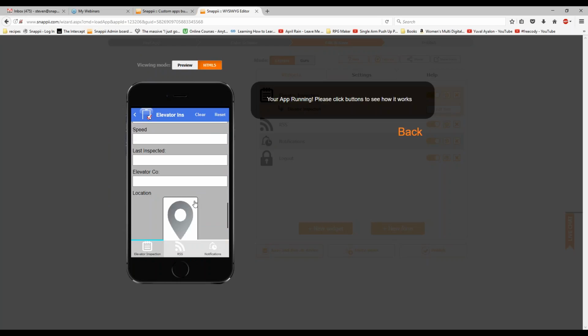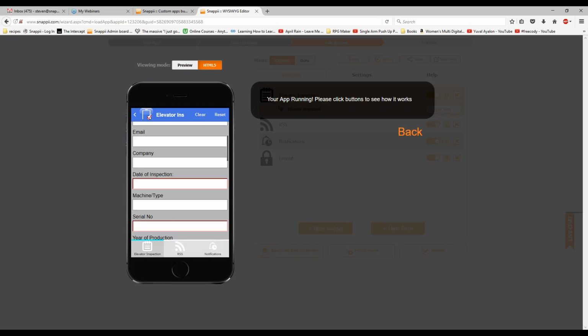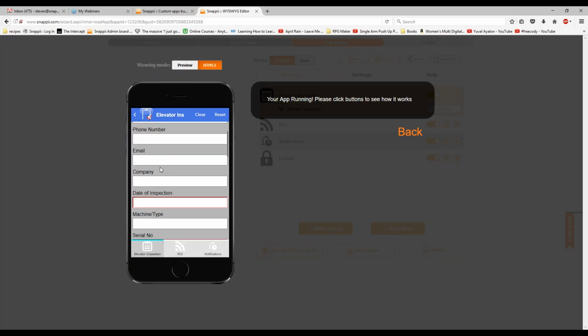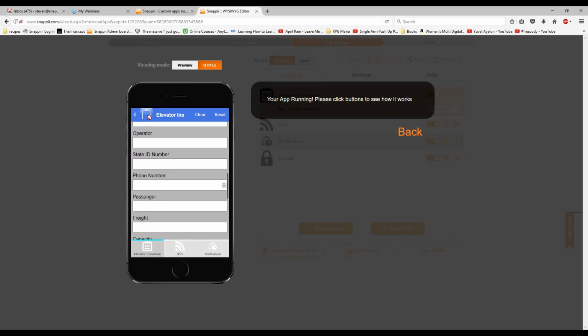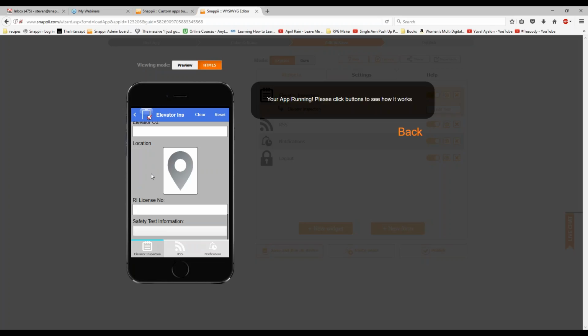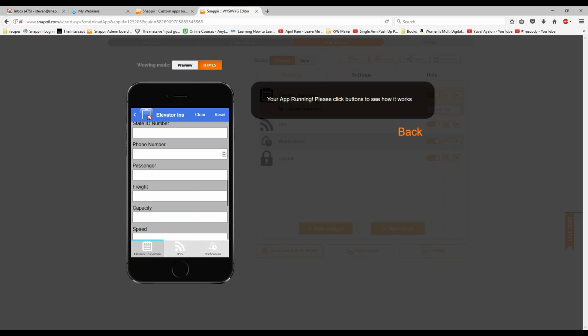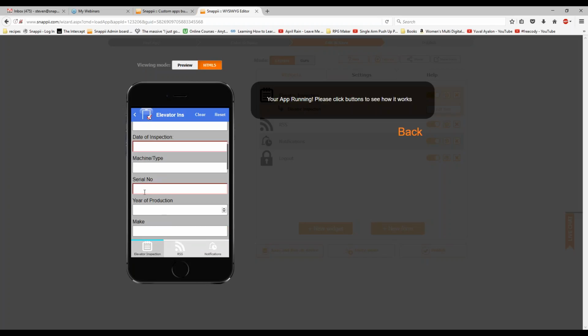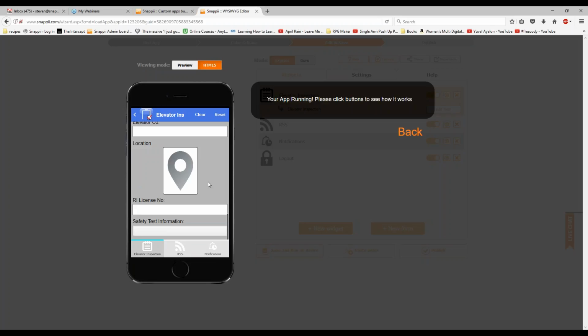And you can see there's a bunch of different options on this form. There's probably a good chance that you don't use all of these though. I'm not very well versed in the elevator inspection business, but I can guess that you're probably not going to use every single one of these fields. So I'm going to show you in a bit how to customize that so that you can adjust it to fit your business.